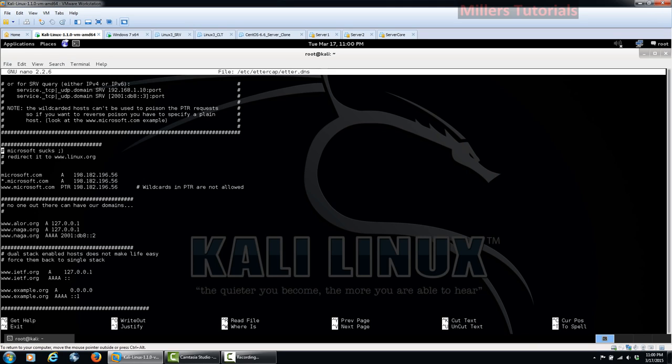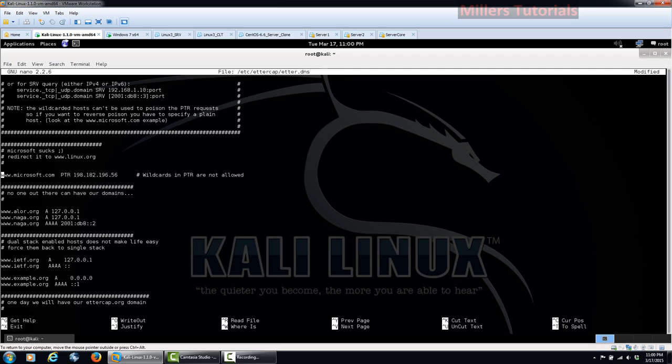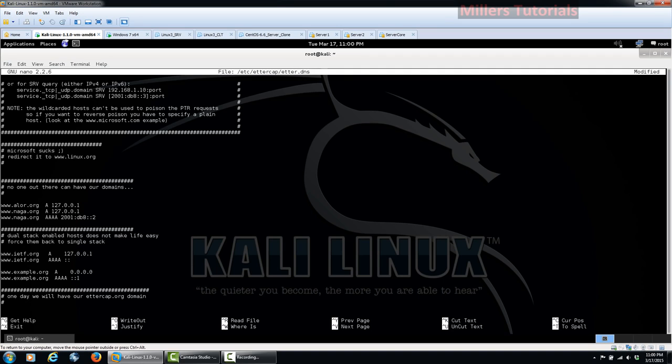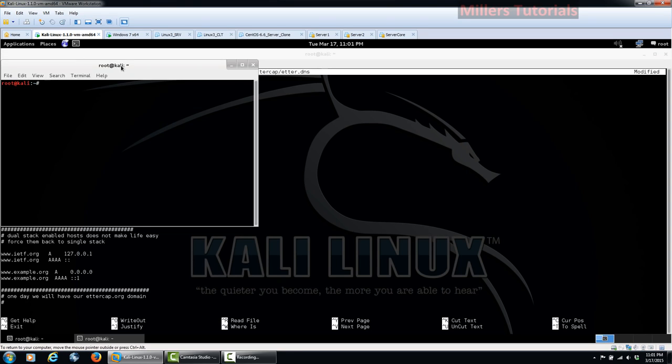It's up to you. So, under, say, Microsoft Sucks, which is redirecting to the IP of linux.org, we can make our own. So what we can do here is we can get rid of this, and we can type in, say, facebook.com, and then for an A record, and then our IP address.